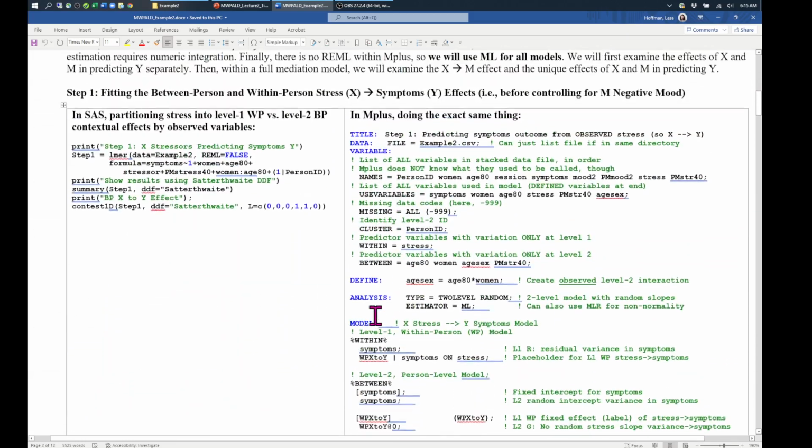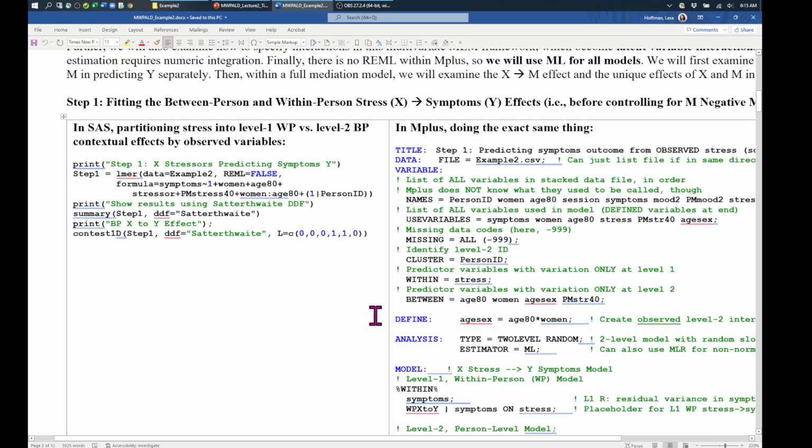So here is step 1, and I have contrasted side by side the exact same model using lmer as I have in Mplus. These are equivalent. I have used maximum likelihood estimation in both, so we will get the exact same answers. The first piece of this is the x to y path before controlling for the mediator.